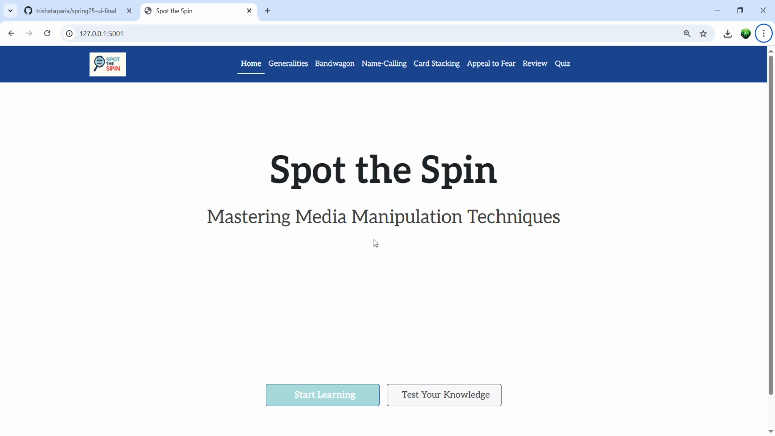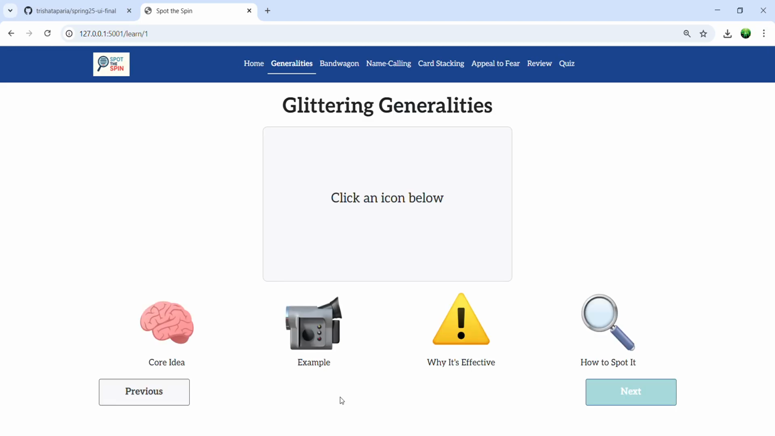So this is Spot the Spin. It's a site to help the user master media manipulation techniques, like it says. So let's start over here. Most prominent button, Start Learning. Let's click there. We have Glitter and Generalities. Click an icon below. We have Core Idea, Example, Why it's Effective, How to Spot it.